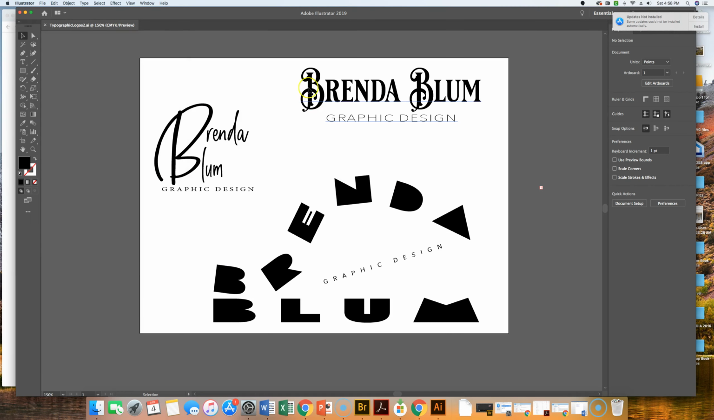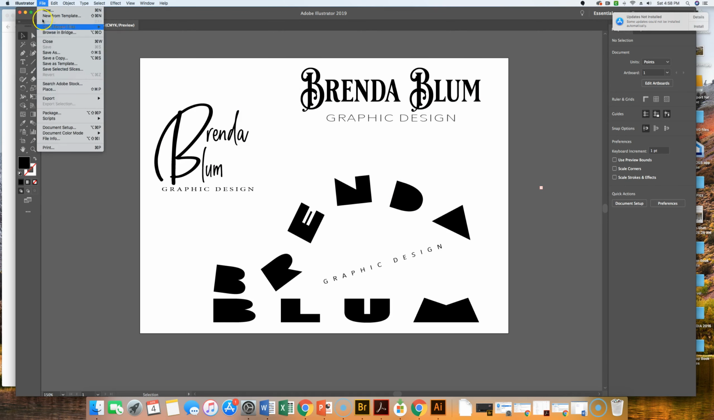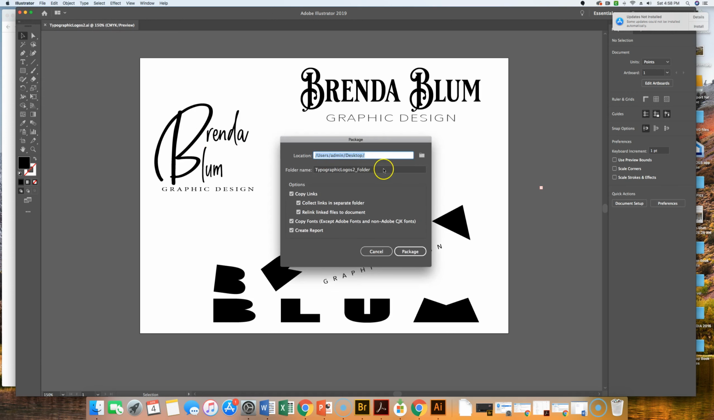Okay, so we have typographic logos AI. This is my Illustrator file. If I were to just upload this, none of these fonts would come along and it would be a hot mess. So I need to do File, Package, and where do I want it to go? I'm putting it on my desktop, and this is the name of the folder.